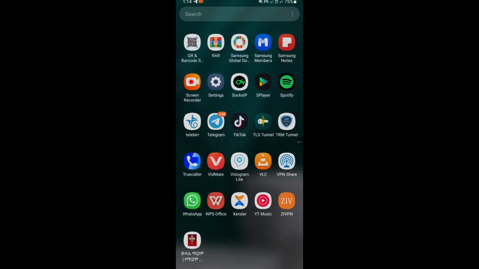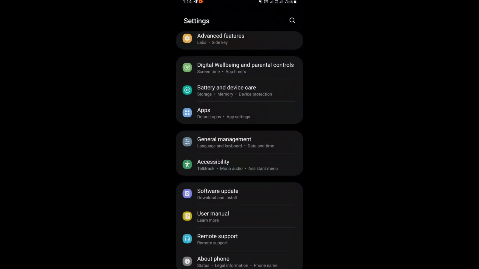First, completely close WhatsApp on your phone. Make sure the app is not running in the background. This is important before we make any changes. Once WhatsApp is closed, go to your phone's Settings app. The layout may look slightly different depending on your device, but the steps are mostly the same on Android phones.